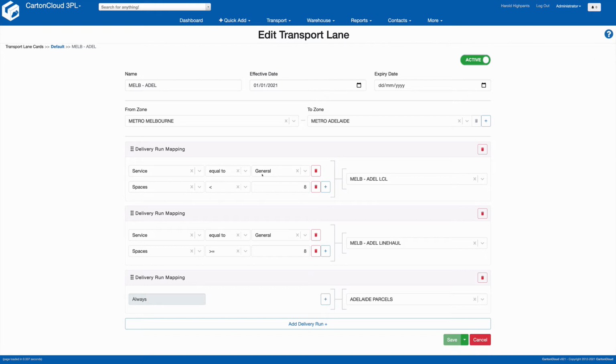And you can see here that the first condition it hits is if the service type is equal to general and the spaces are less than 8 spaces, then put it on the Adelaide to Melbourne LCL delivery run. Then I've got another condition underneath which says the same thing about the service type, and it just says if it's greater than 8 spaces, put it on the Melbourne to Adelaide line haul delivery run. And then down the bottom you can see here that what I've said is that if it doesn't fall in any of these two categories, then always map it to Adelaide parcels.